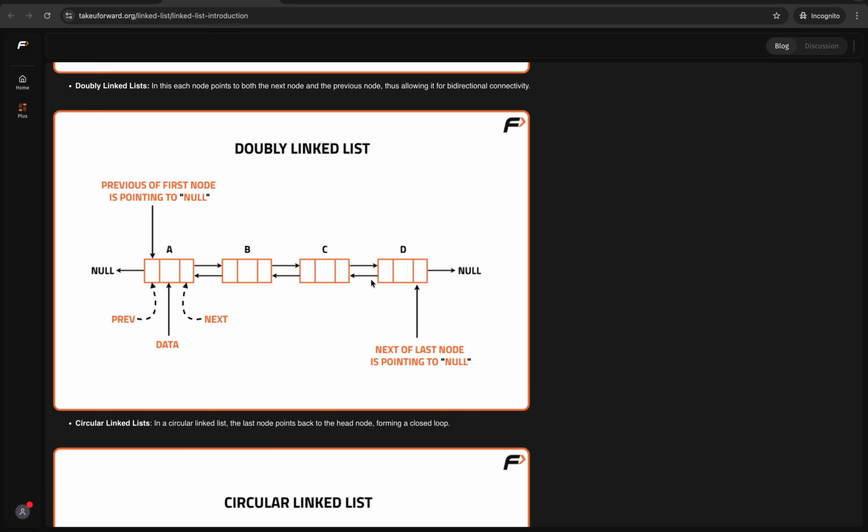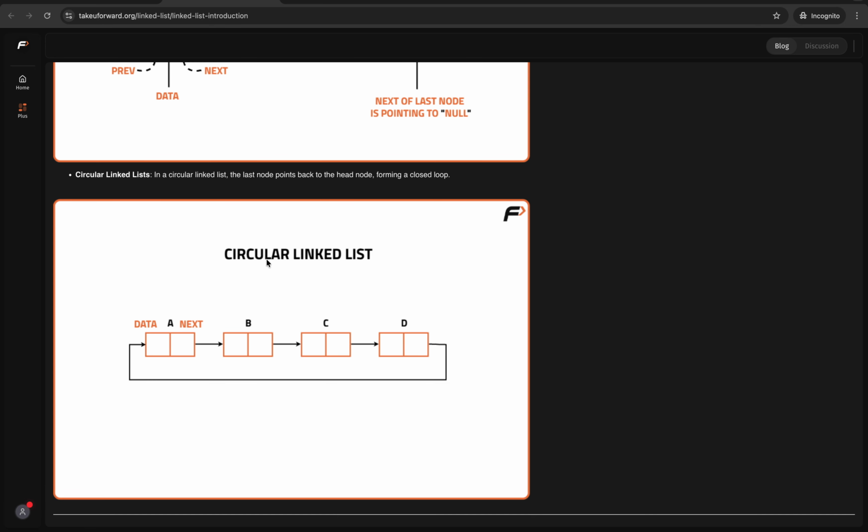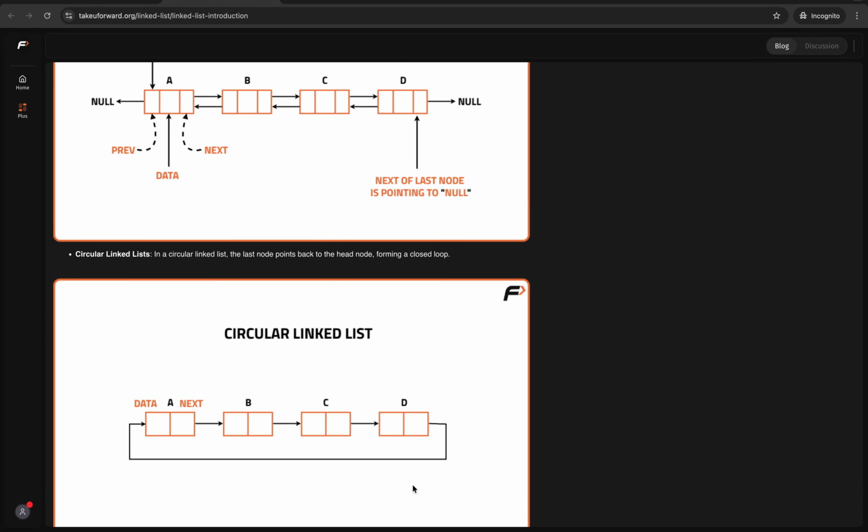So traversal is possible in both directions. And then we have a circular linked list, in which the last node, instead of pointing to null, points to the first node. So this is a circular linked list.